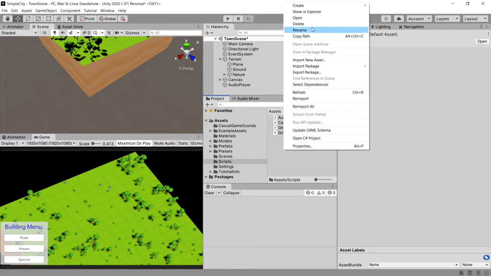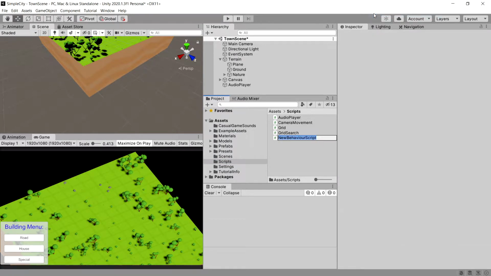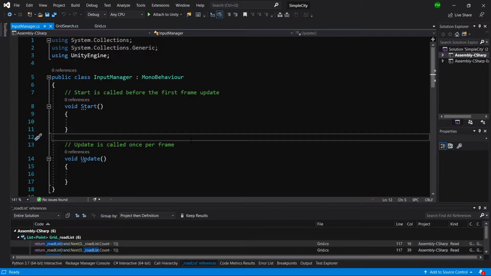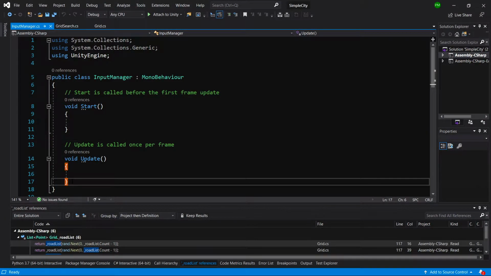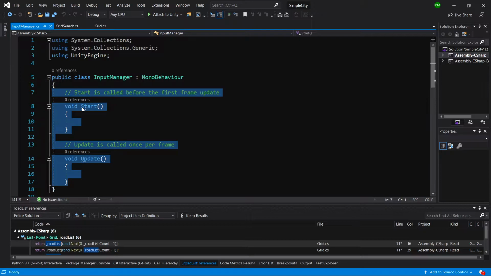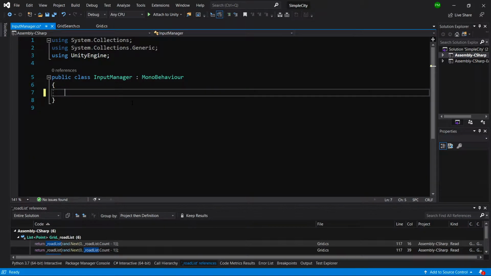Let's right click, create, and let's create an input manager. Let's open up this file. Okay. Now let's delete the pre-created methods from our input manager script. I'm using Visual Studio, so I will use some snippets and some shortcut keys to make my life easier.